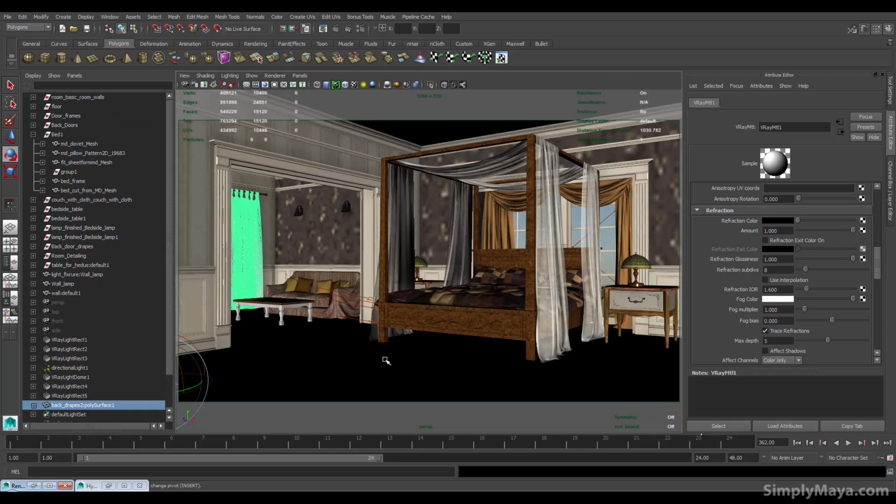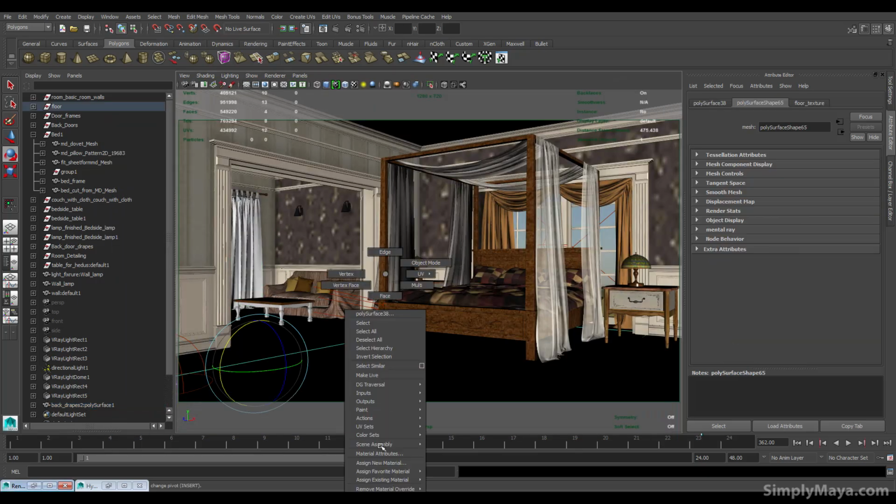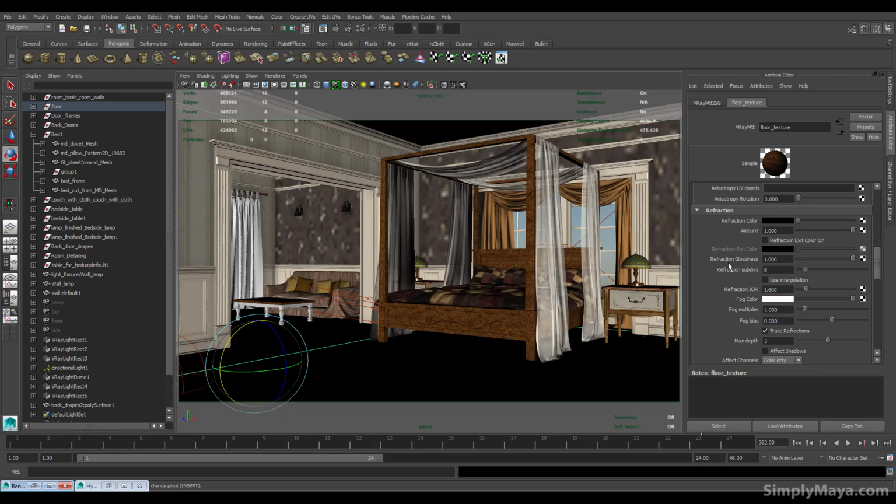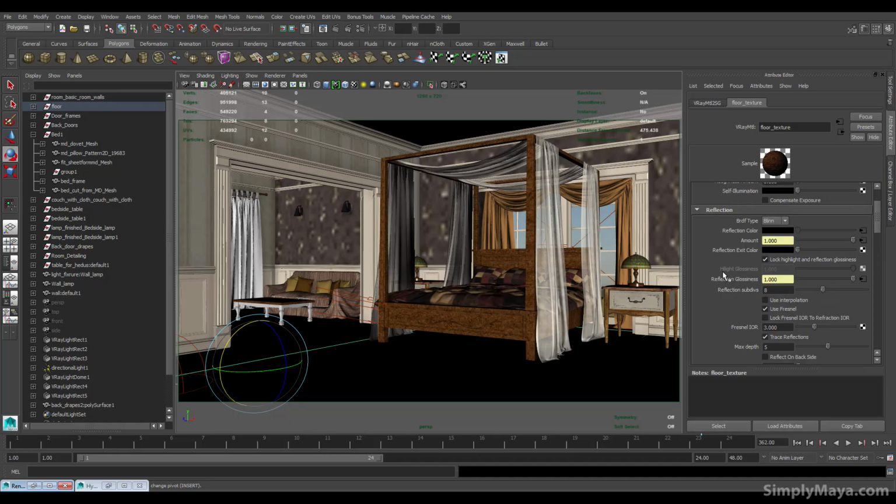But if you did want to up the quality of that, you can always go into its material attributes, come down, and it's a reflective surface, the floor. So we're going to go find reflection, and we'll increase those reflection subdivs to 16 too.